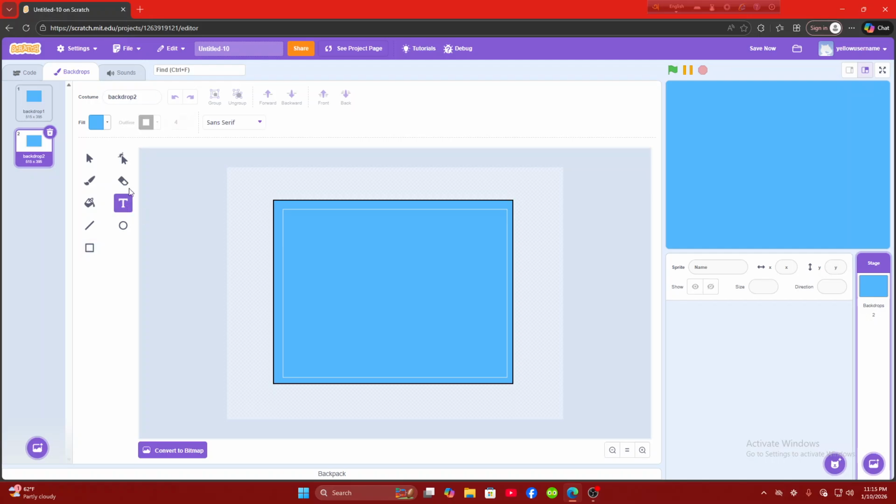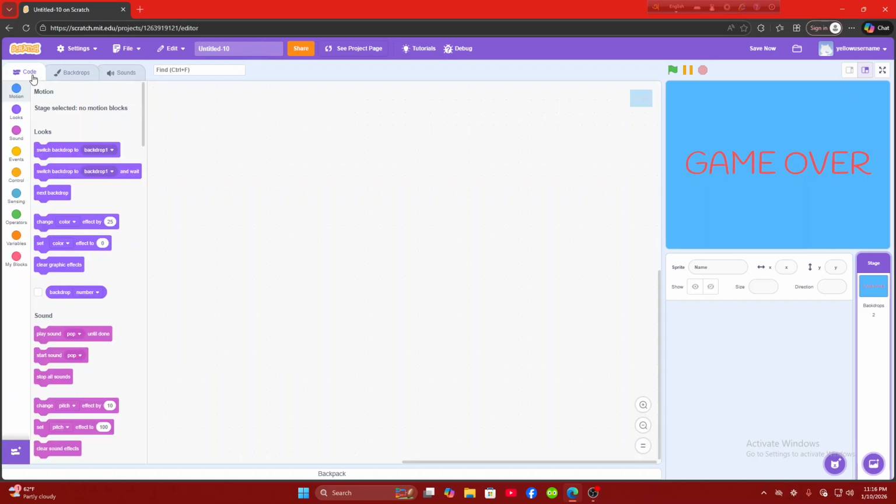Now let's click the text. Let's select the fill to be reddish, or red for short. Now click sans serif, and instead of sans serif use handwriting. Okay, now let's type GAME, game with a space, and write OVER, game over. Now let's select this with the mouse and make it a little bigger, just like so. Now let's start coding.